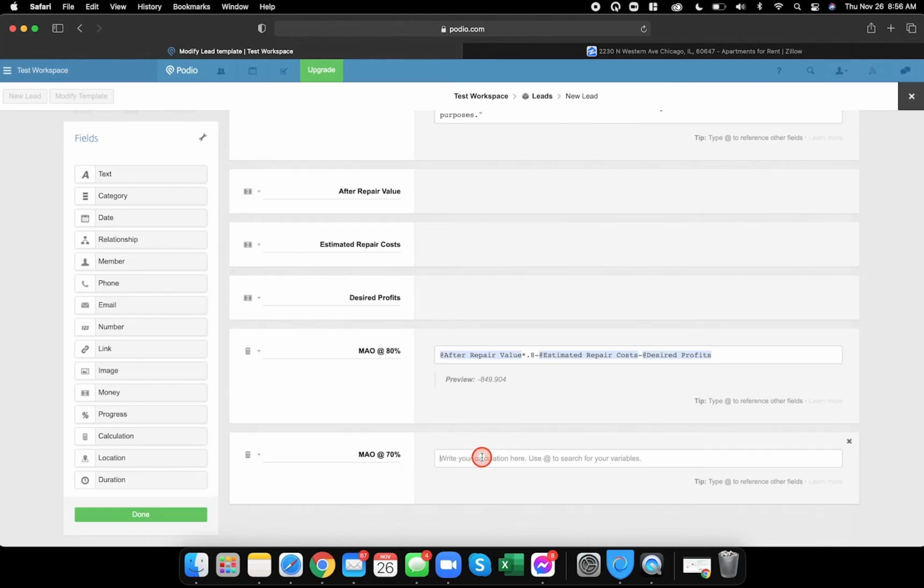So we'll do the same thing, right? We're going to take after repair value times 0.7 for 70% minus estimated repair costs minus desired profits.